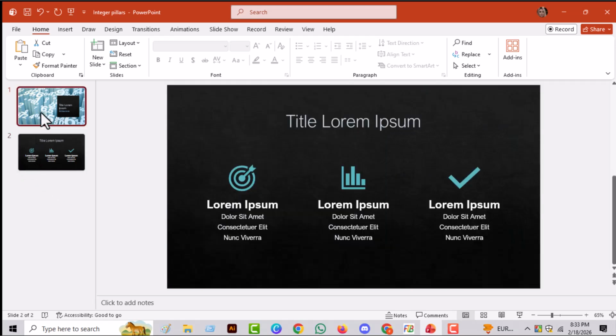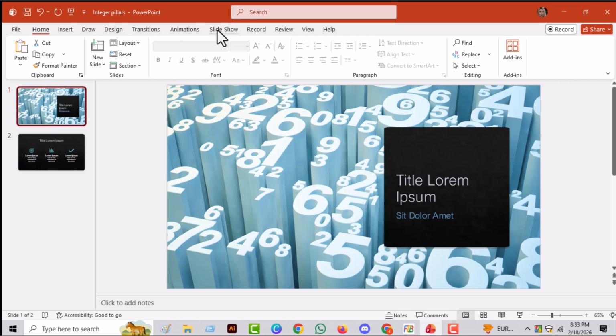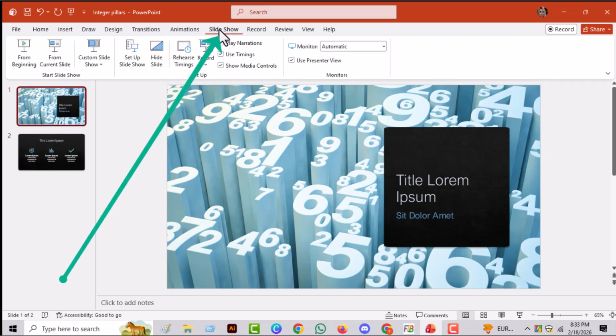Step 2. Click on the Slideshow tab located at the top of the PowerPoint window. The Slideshow tab contains all the settings related to how your presentation runs during a slideshow. This section is important because it allows you to control display options and presentation behavior.